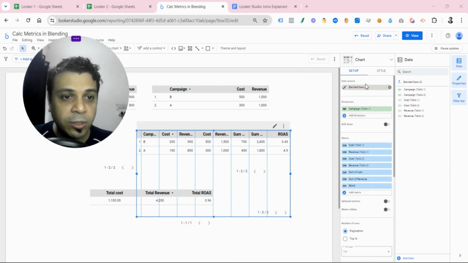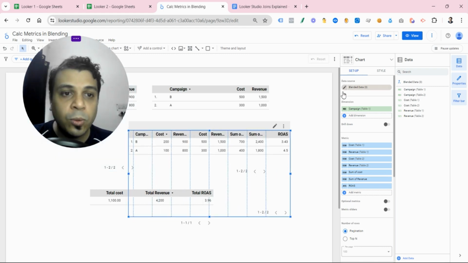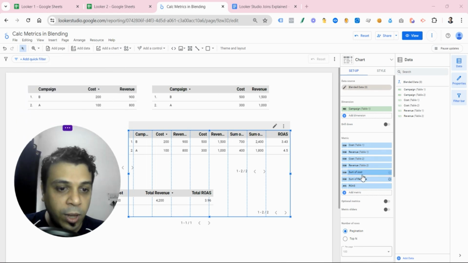So what is happening in this table? This is the first case of blended data, and I'll just show you what has been happening here. So first of all, as you can see, there are a number of metrics here. Let's look at the outcome first. So we have cost table 1, revenue table 1, cost table 2, revenue table 2, as is the case here, right? And you also have sum of cost, sum of revenue, and the ROAS.